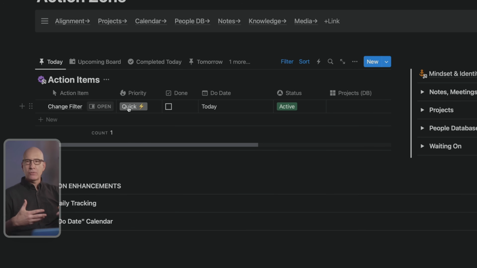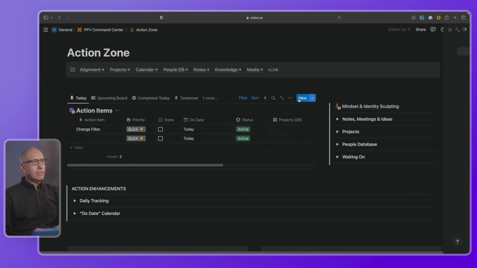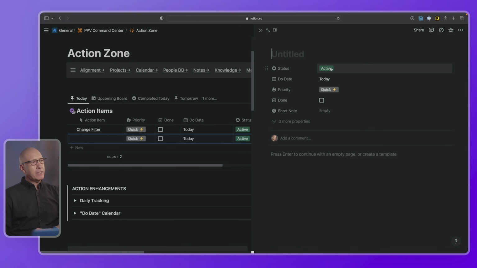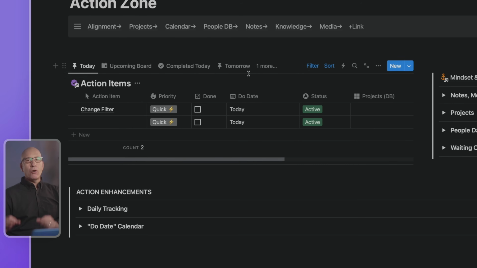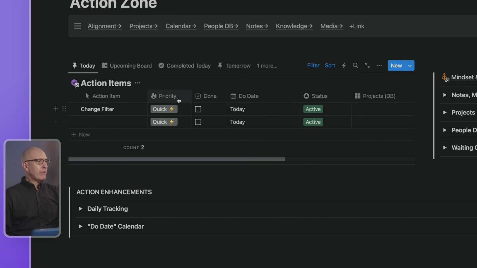The purpose of this is to demonstrate the automation of applying properties when creating a new database entry. So now when we create a new database entry, we hit new, and by default, it will have all of the properties that we're filtering for. The status will be set to active, not any other. Due date will be set to today. Priority will be set to quick. And of course, done is unchecked. Whatever the filters are, when we add a new entry in that filtered view, we will get all of those properties applied. That will only apply to that specific filtered view.